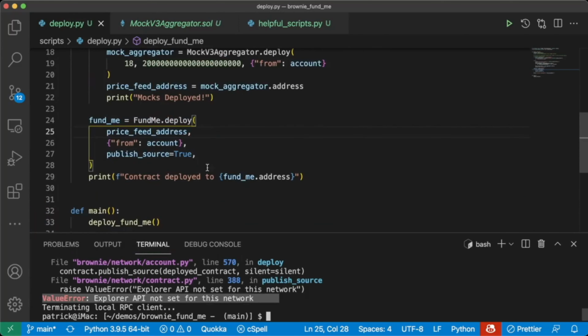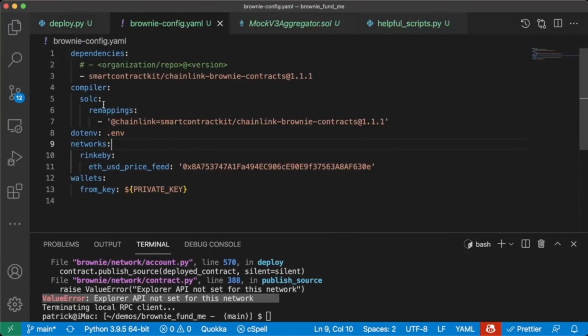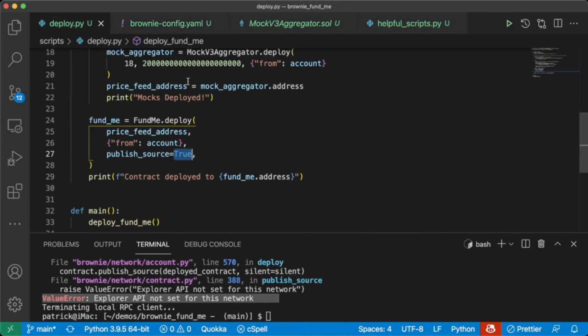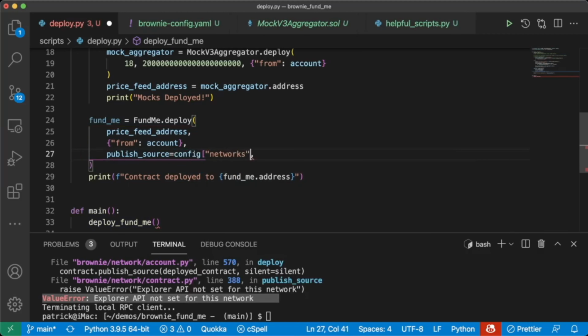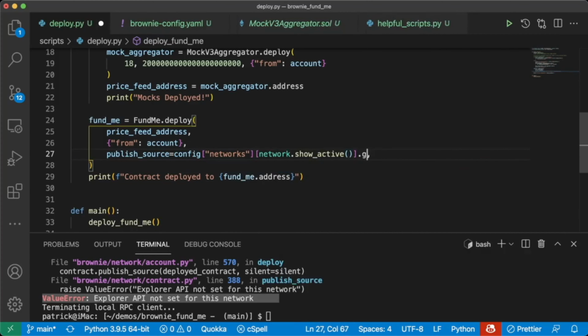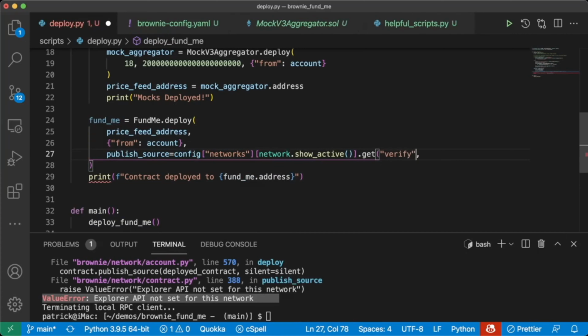So to fix this, instead of doing publish_source equals True, we can have this publish source be, again, based on what chain we're on. So we'll go back to our brownie config, and for rinkeby, we'll say verify will be true. But for development, we'll say verify will be false. And back in our deploy script, we now say publish_source is going to be pulled from our config. So again, we'll do config, networks, network.show_active, and then we'll do .get verify.